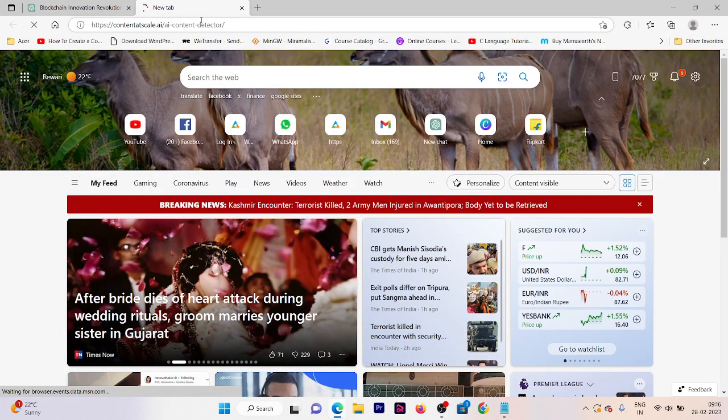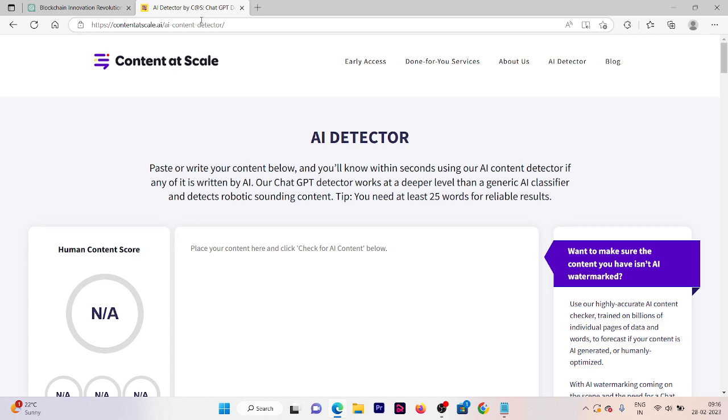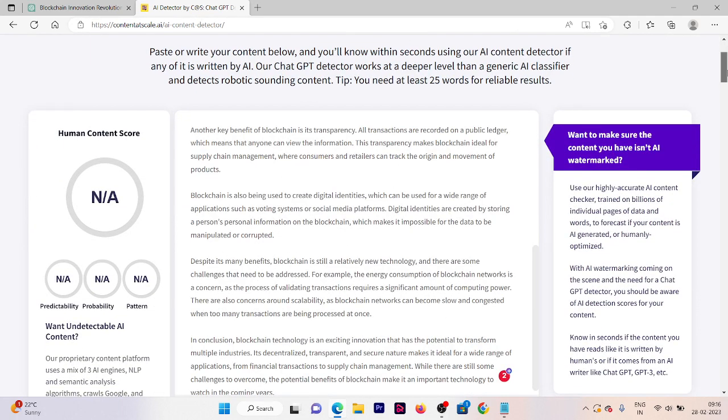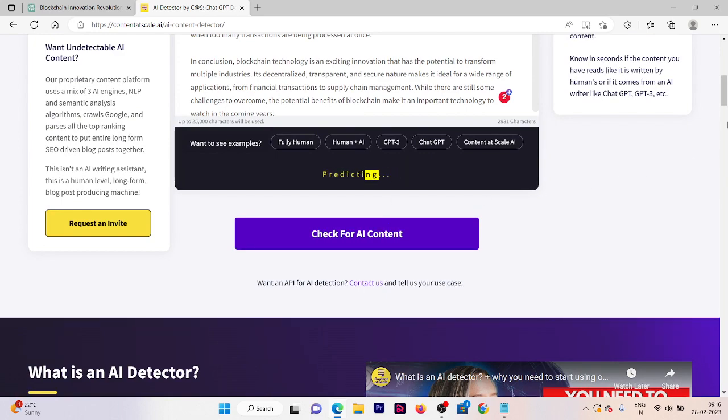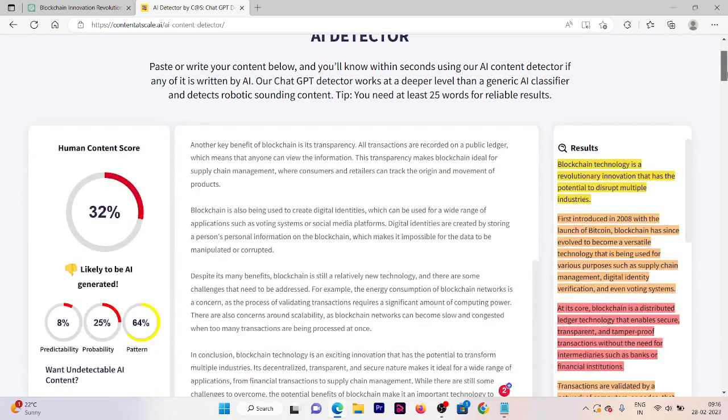Here is a website named contentatscale.ai. Here you need to check your content AI percentage. So just go and paste the content here and click on check for AI content. Okay, now if you see, it's saying that 32% content is human generated, and it is most likely to be generated by AI.